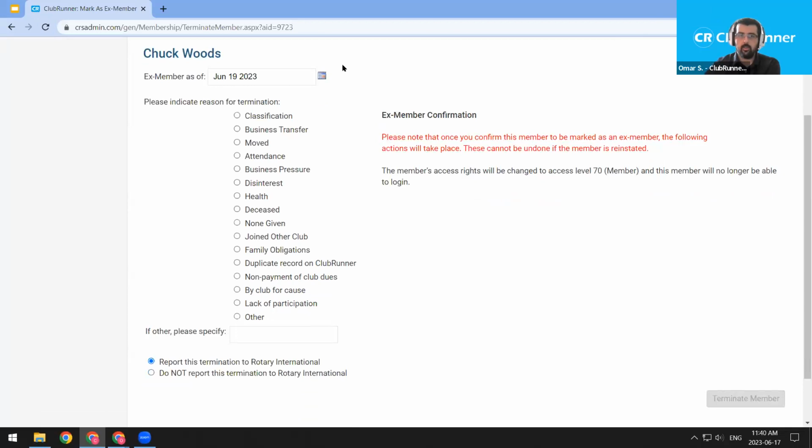Okay, just scrolling down a little more, you can choose the reason the member was terminated. For the most part, I find a lot of clubs, it's business pressure. They're being very occupied at work and they're having less and less time to spend at the club. You can also choose other reasons like none given or joined another club or family obligations and so on.